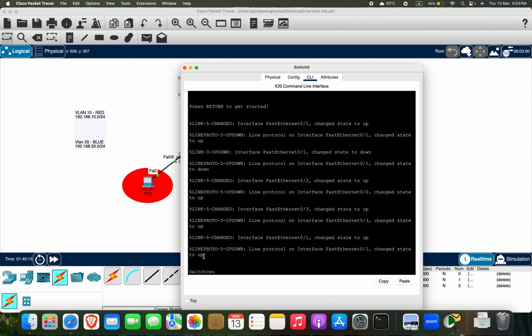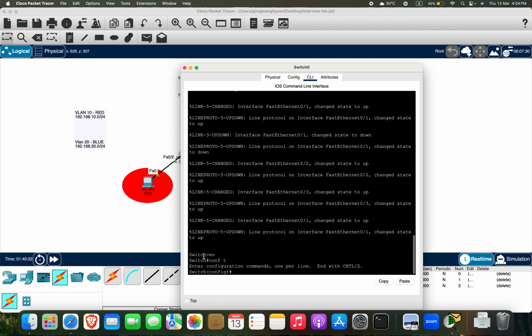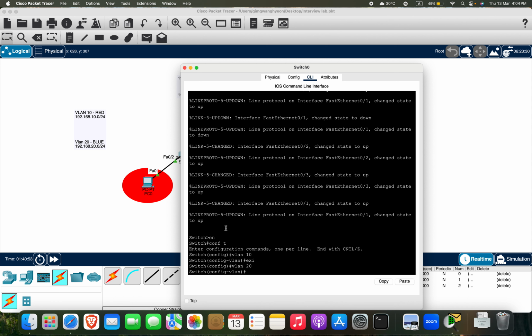So we write enable or en, because we can use abbreviations in switch configuration, then conf t or configure terminal. In the configuration of VLANs we first have to create the VLANs. We have 2 VLANs, VLAN 10 and VLAN 20, and their descriptions are red and blue. I want to use a description here for ease of use only. So VLAN 10 is created, exit, VLAN 20, and VLAN 20 is created.